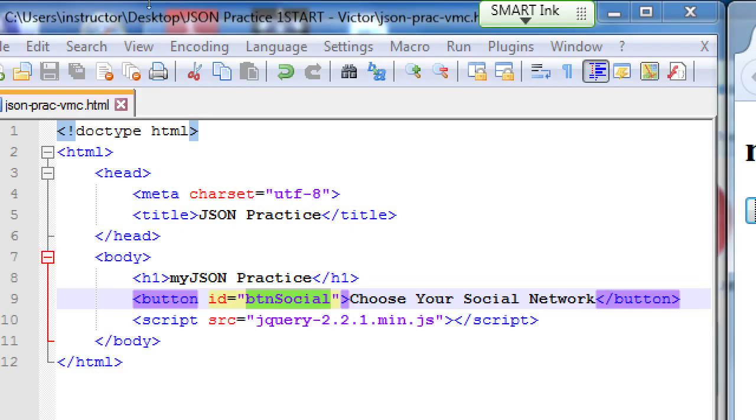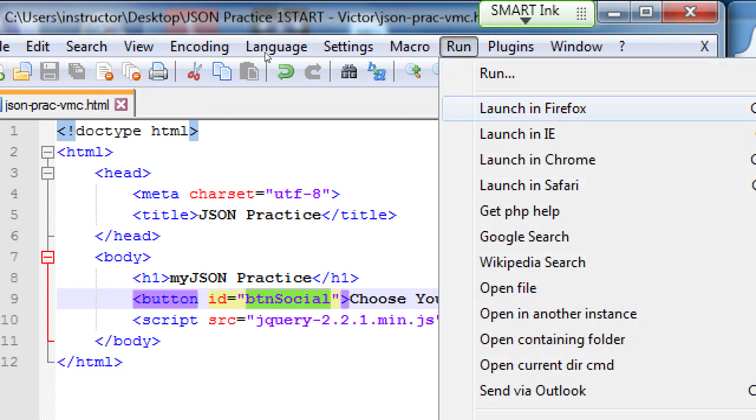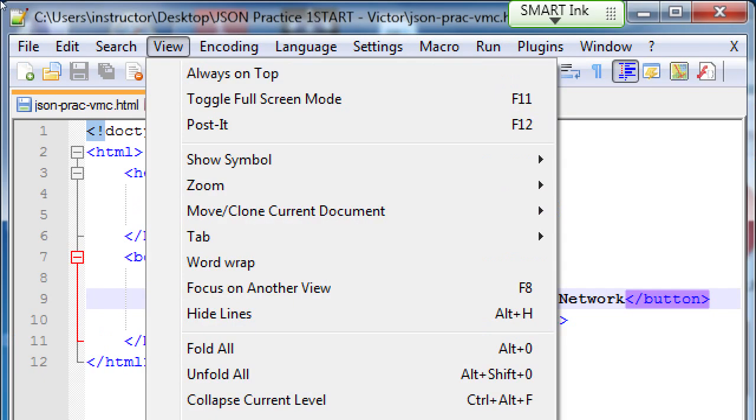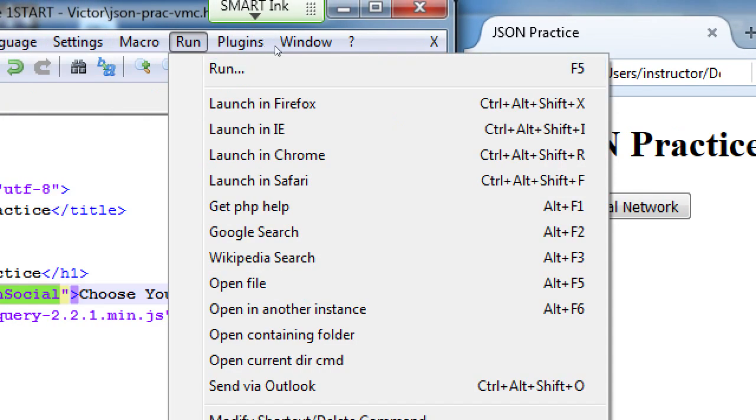You can go up to, in Notepad, you can go up to Run, Launch Firefox. Or the handy keyboard shortcut, Control-Alt-Shift-X.